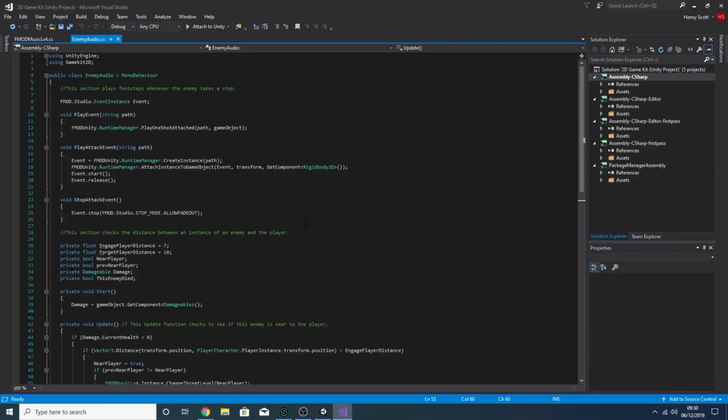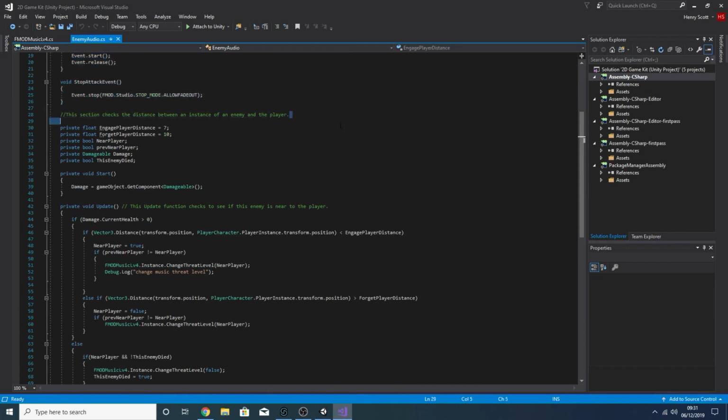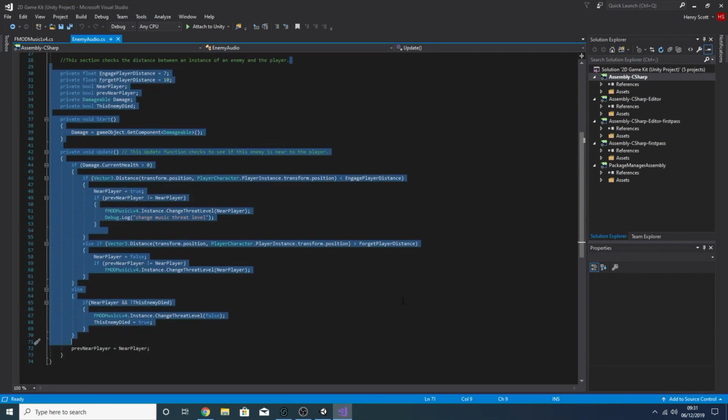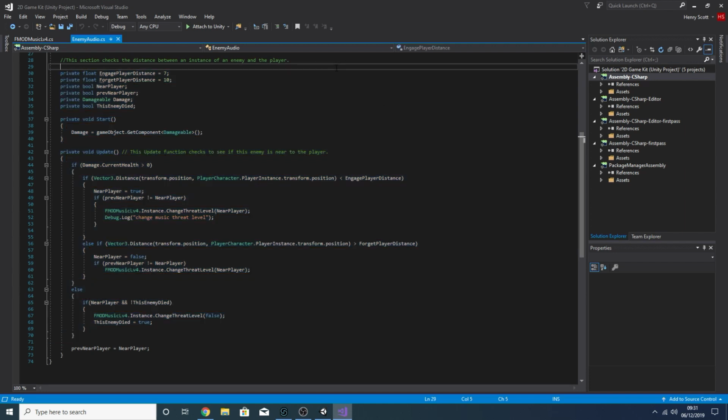Okay, so just like with our music player script, I've separated this into two sections. Everything you see here is old. This is what we looked at when we were adding footstep sounds and attacking sounds to our enemies, but everything beneath it in this section here is what we're going to be looking at today, because everything here interacts with our FMOD music level 4 script. So let's see what's going on.